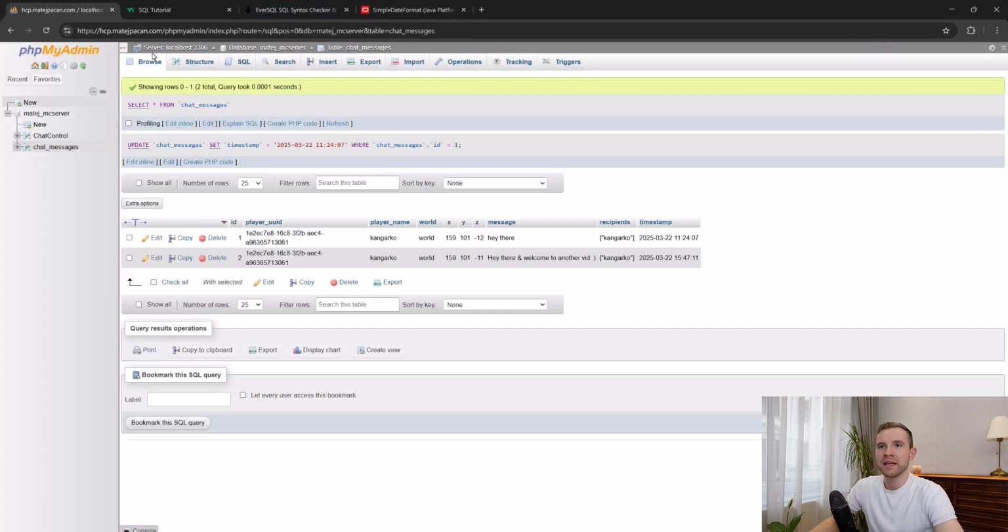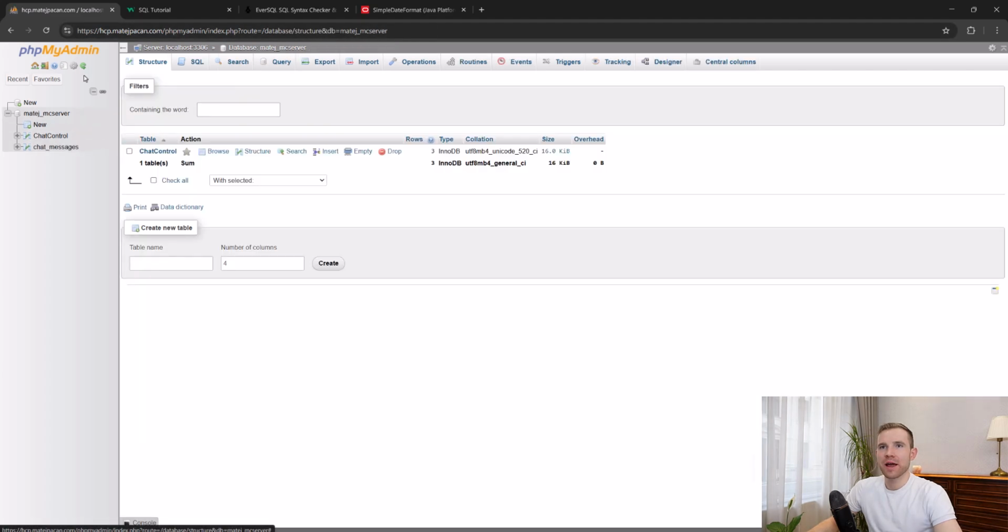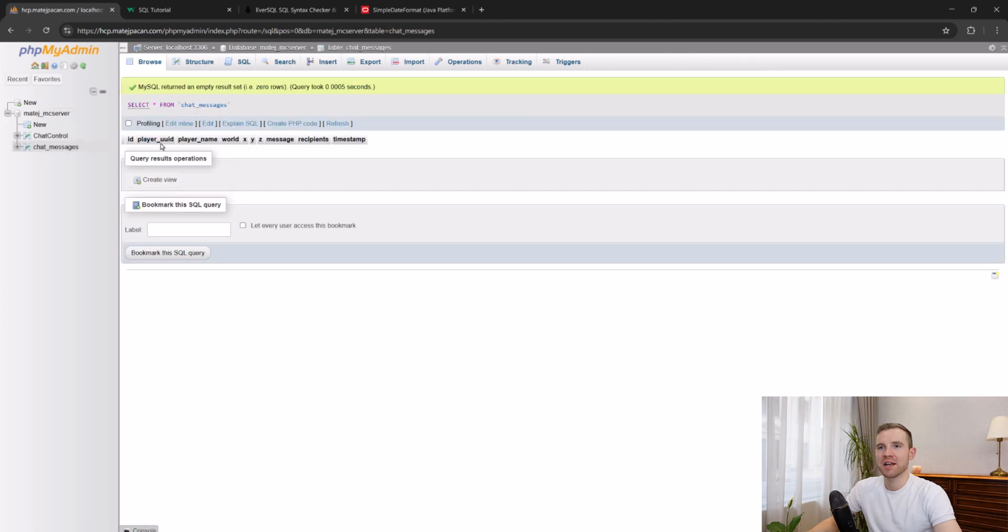So what that means is, if we go to browse and drop the table and then refresh this little phpMyAdmin, you can see we now have the chat messages table created for you automatically. If you start the server again, nothing will change because the table already exists.